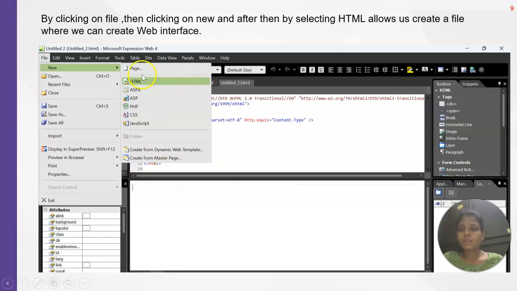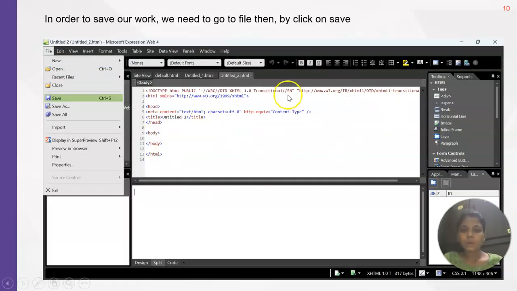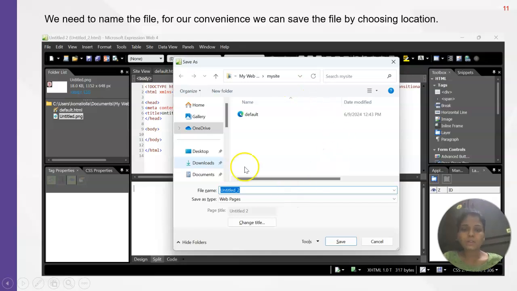For creation of a new file, I have gone through File, and by clicking on New, as this is an HTML file, I have selected HTML. Moving on, this is how it looks. By working in this area, and after creation of this web user interface, by pressing Control S we can save this. By clicking on save, we can see this dialog box appear in this way. By giving the file name and selecting the location, we can save this by clicking on the save button, which is over here.